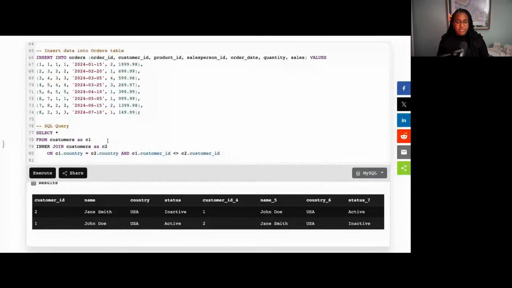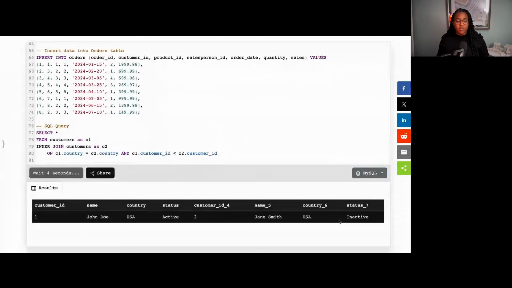So that's perfect. Now, this way I have two pairs. I could also do a less than sign and say customer ID is explicitly less than customer ID 2. And in this case, when we execute, we'll only get one pair, John Doe and Jane Smith. So this is one way as well. In this case, we can see that John Doe and Jane Smith share the same country. Now, a self join on a table is useful for comparing rows within a table. Useful for finding relationships within any single data set.